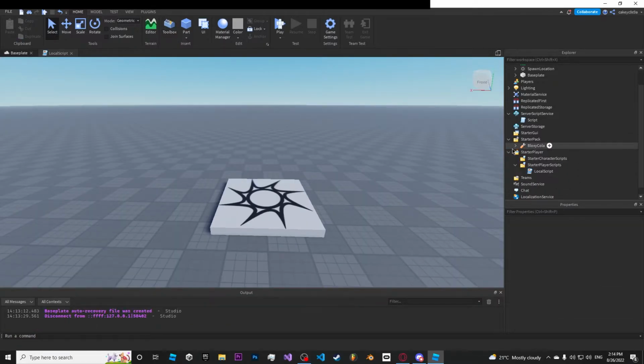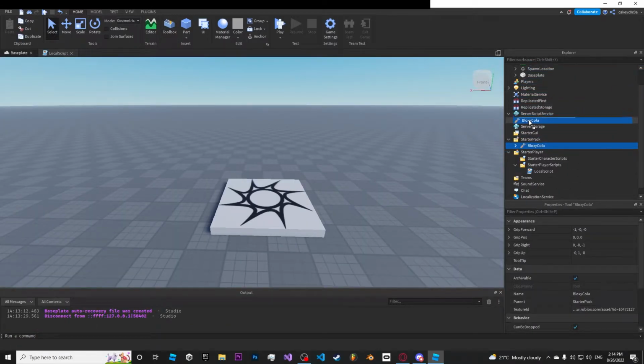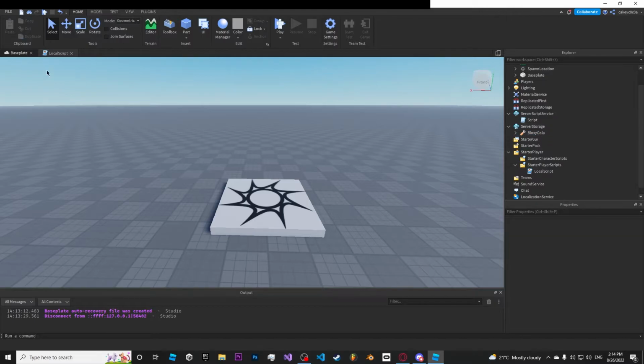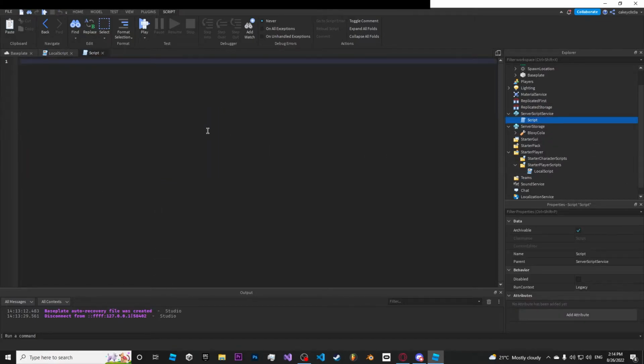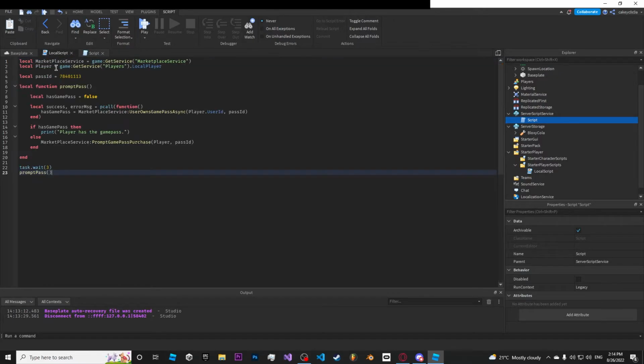Anyways, so we're gonna give the player the Bloxy Cola and we're gonna put it inside server storage so exploiters can't give it to themselves. Obviously, I think if you put it in replicated storage and exploiters give it to themselves, it will break, but I'm not too sure. Anyways, we have the prompt pass. Now we need to go to the script to check. So local pass ID equals. Okay, the error copied. So I have to look it up.